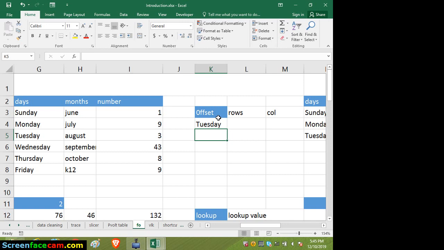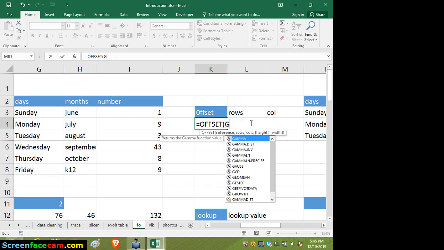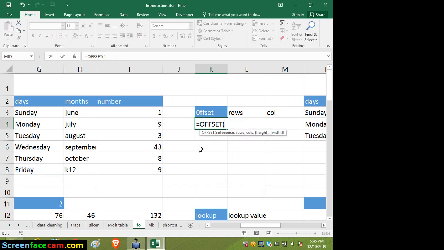Now, what I can do here is use offset not by just typing the numbers, but by making cell references. Like here, I said Friday, I can click Friday, then I say comma. Then the other one, the cell which I want to use for rows, is L4. So I can say L4. That is the cell, comma. The column is this one here, where I'm going to put my columns. That is M4. Then I close.